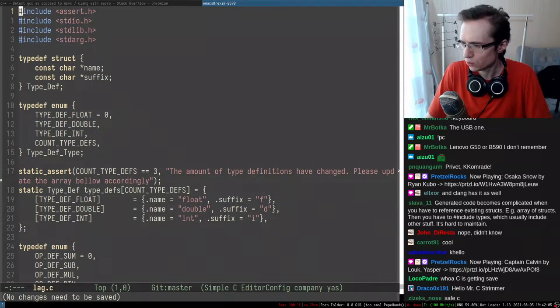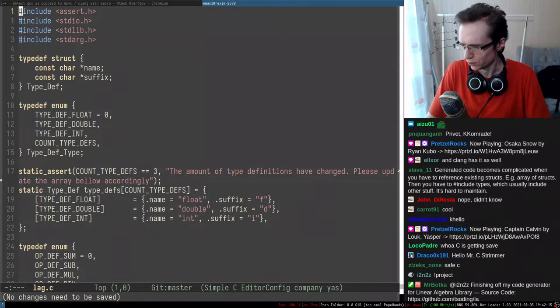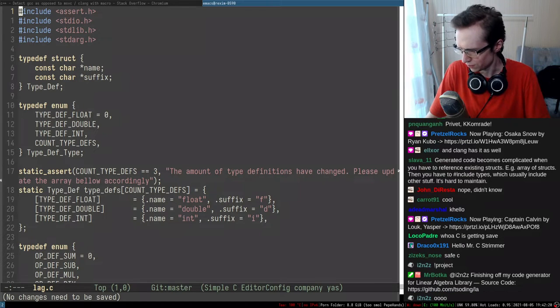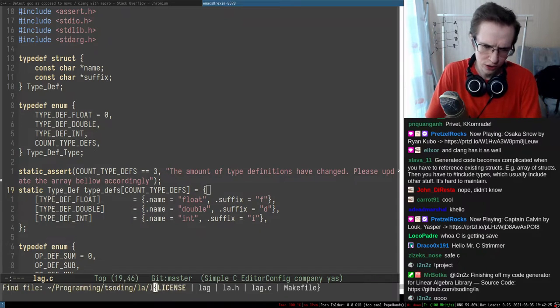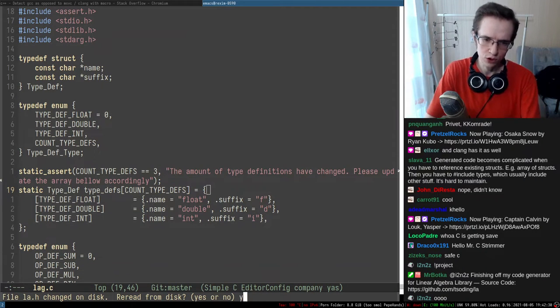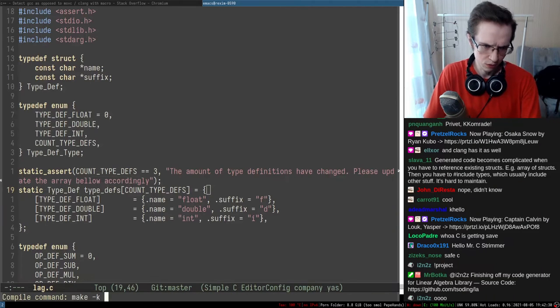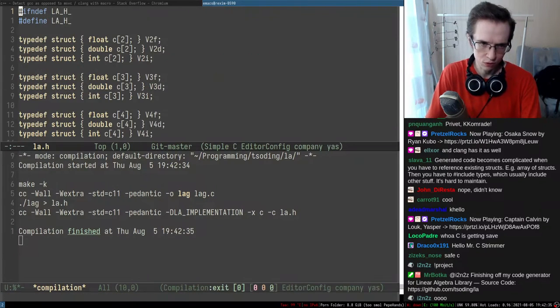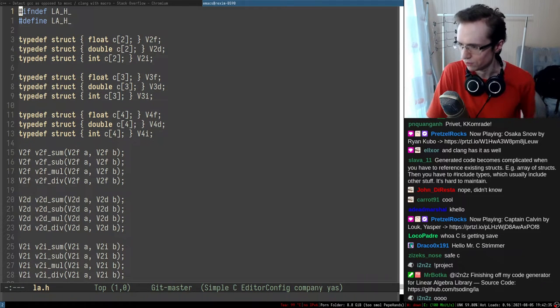Generated code becomes complicated when you have to reference existing structs, array of structs. We don't really have array of structs. Then you have to include types, which usually include other stuff. It's hard to maintain. Well, the code that we generate includes everything that you may need. We're generating only a single file, and it includes everything, so you don't have to include a lot of things because you already have everything. So I don't think it's a concern.